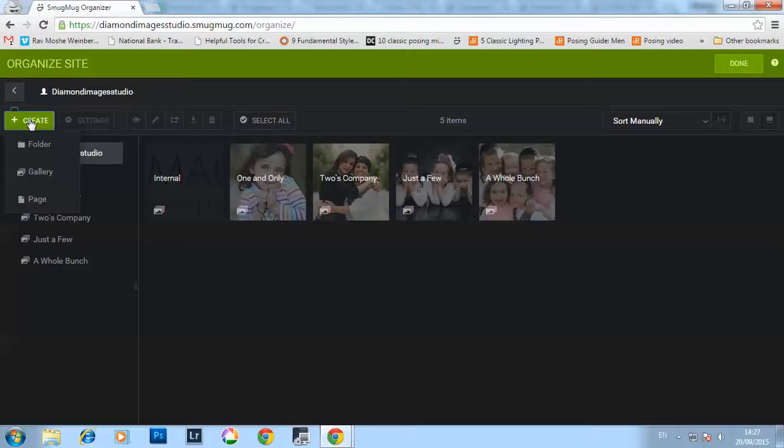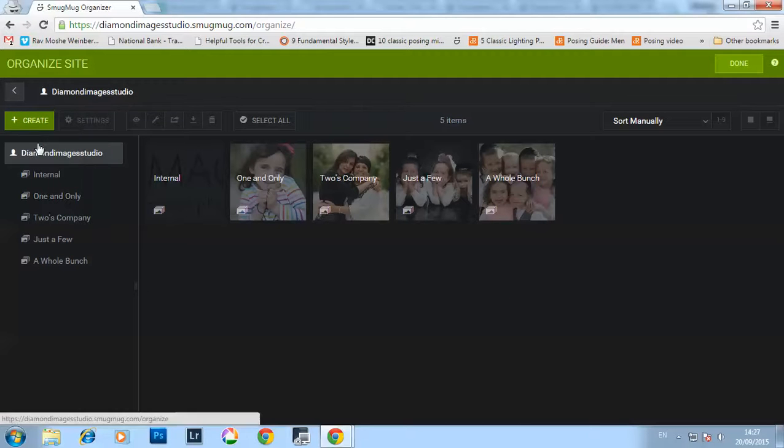Okay, so you've got 3 options: folders, galleries, and pages. Now folders and galleries are very simple. A folder is just a folder like we have on our regular computers. So I'm going to create a folder right now.